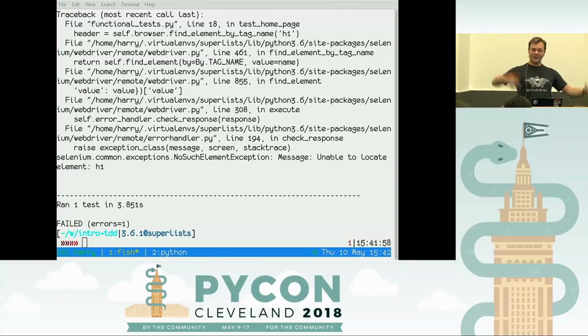So sometimes you get a big traceback like this, and it's kind of confusing, and what is actually going on here? There are 3 things you need to do. First of all, you might just look at the error and immediately know what's wrong. So that's the first place to look, is that error, unable to locate element H1.